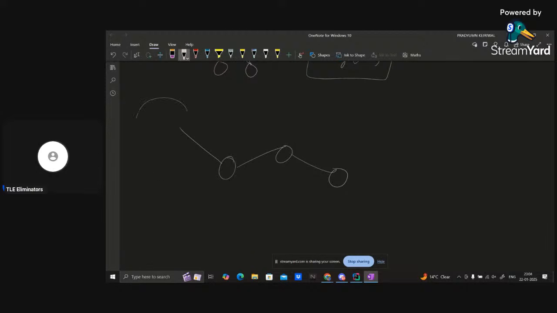There is a big subtree here, a big subtree here, and a big subtree here.